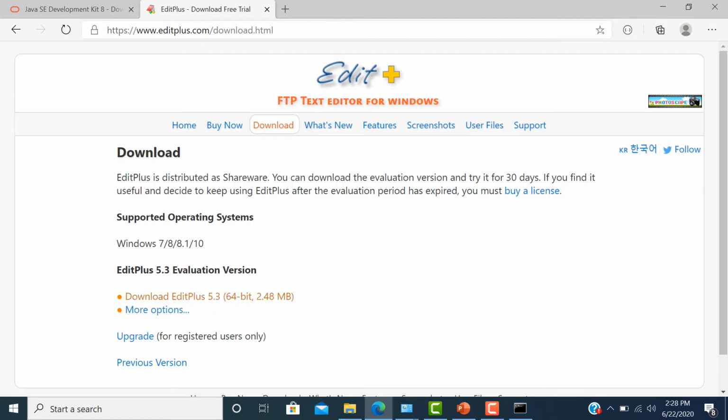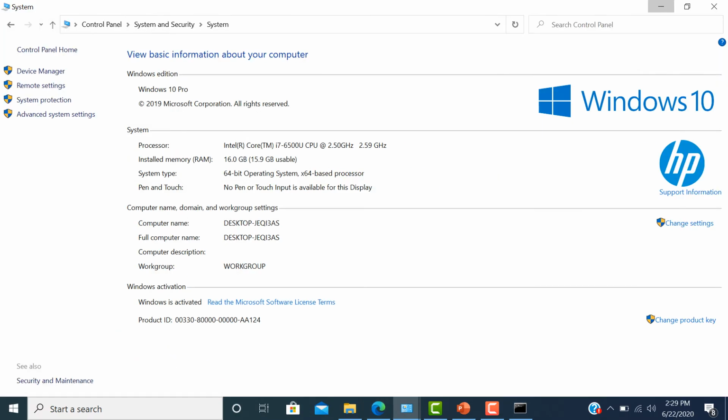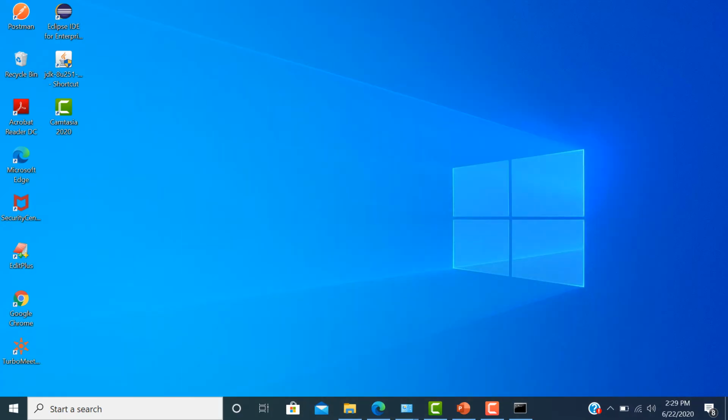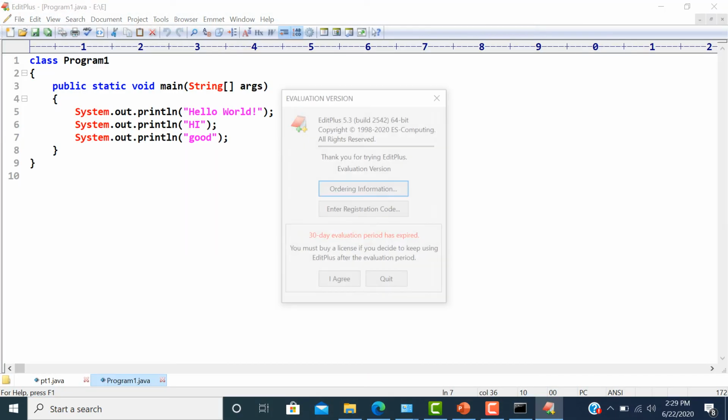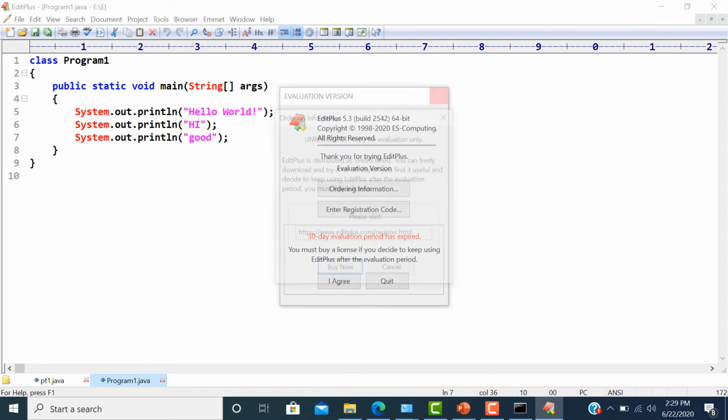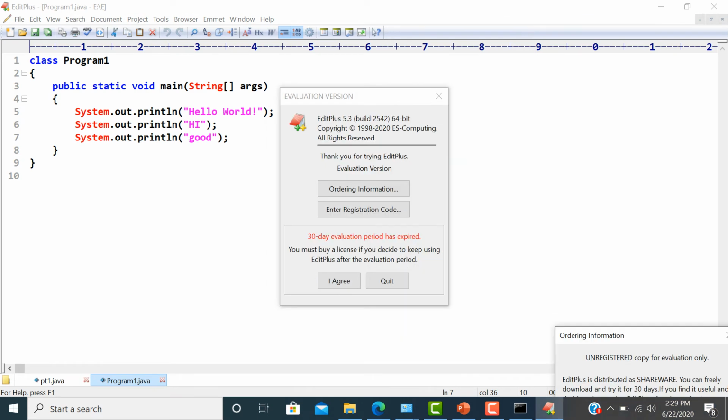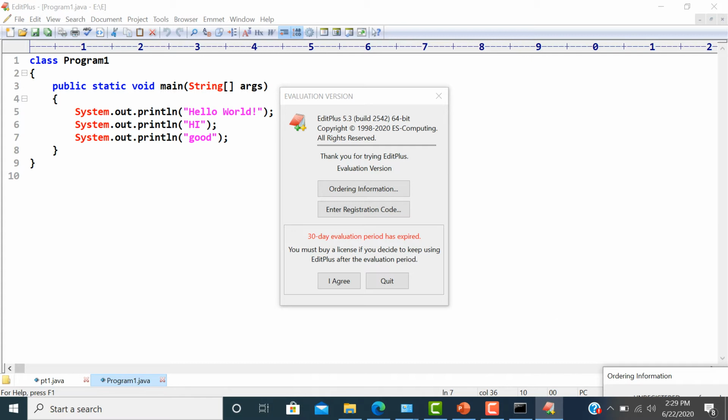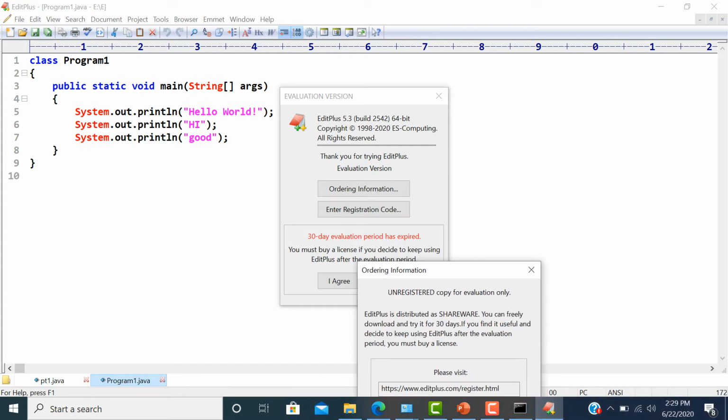You have to go and click on download EditPlus 5.3. I already downloaded it and kept it on the desktop. So click on this. You have to just drag it down. Don't worry about this, it is not going to do anything. Just close this one.